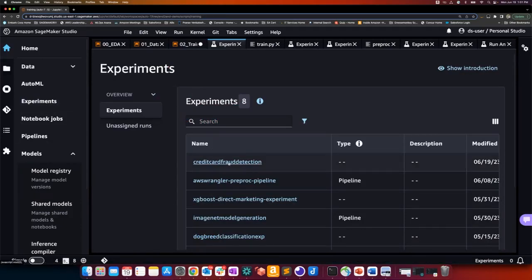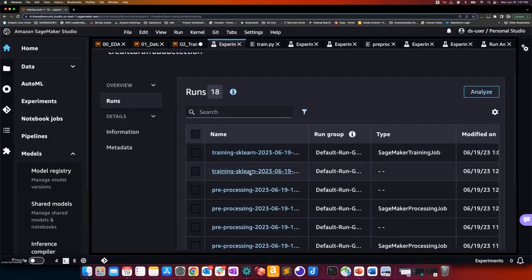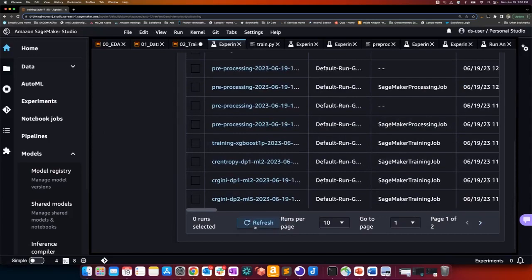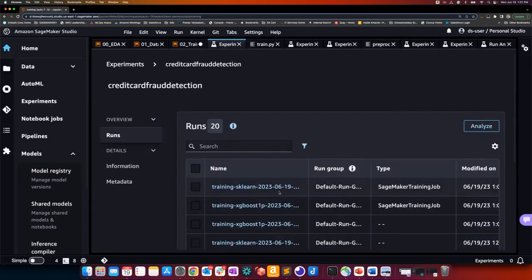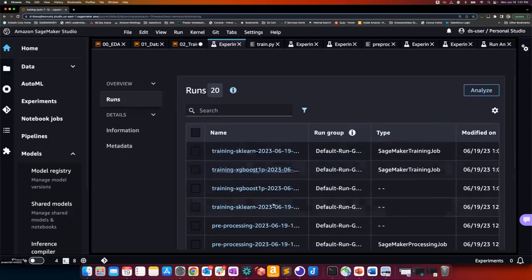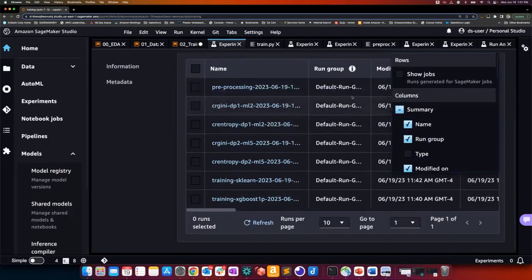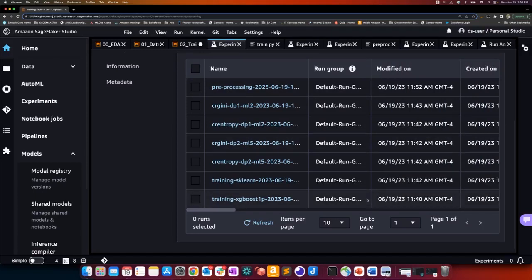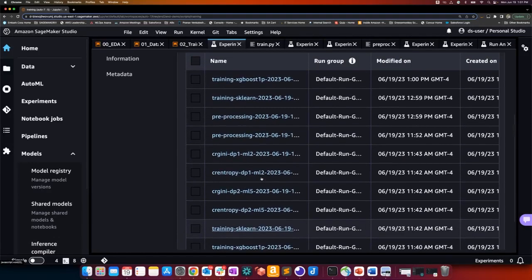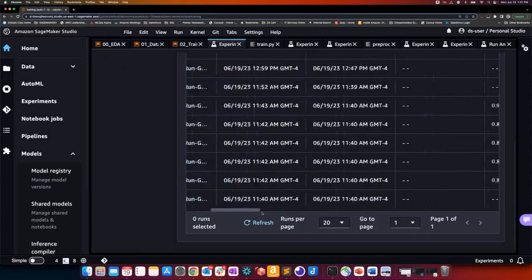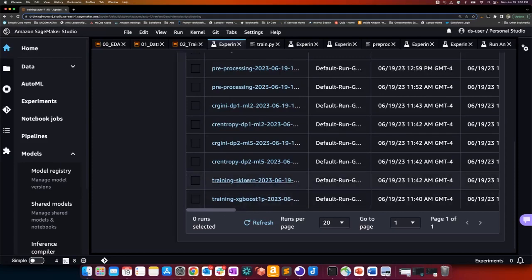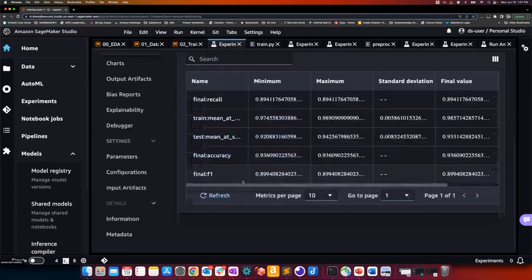So if I go into experiments, I can see an sklearn job that's currently running, and also the XGBoost job that's currently running. But we actually don't want to watch paint dry. So what we could do is I have an old job that we can take a quick look at. So here's a nice training sklearn using bring your own algorithm.